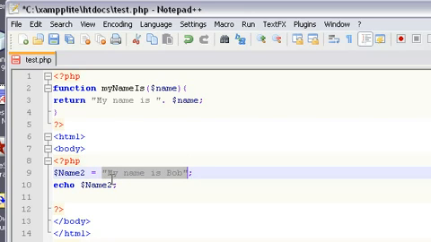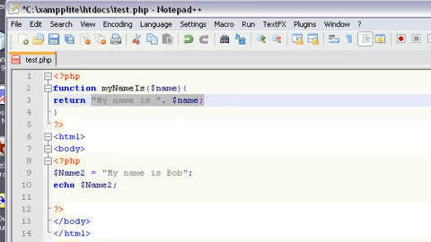So we'll go over that again maybe in the next video, but that's just to introduce you to how functions can return values. Thanks for watching.